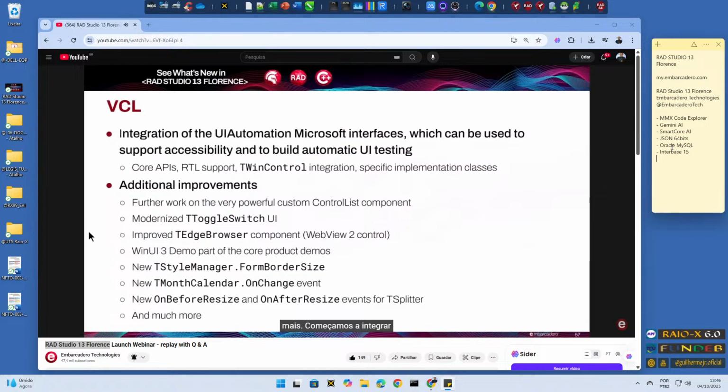Now there's way more. We have started integrating UI automation interfaces in the core VCL library at the window control level. This is a foundation step that will need to be followed up by specific implementation for higher level UI controls that we'll be working on in future releases. But the foundation is there for you to start using for both accessibility support and to help building automatic UI testing. There are a lot of other improvements in the VCL library, from the control list component to the toggle switch to the Edge browser already mentioned, the style manager, month calendar, and new events for TSplitter.